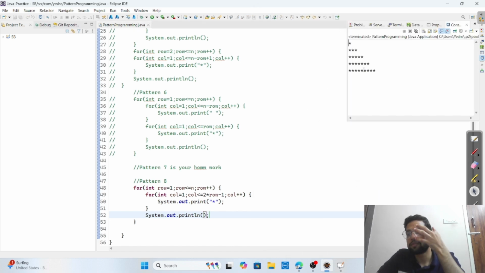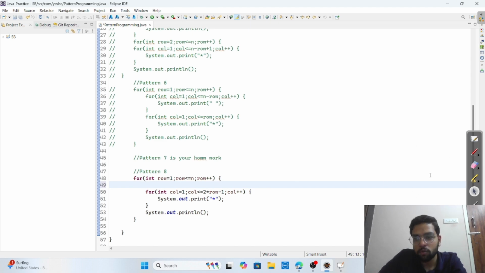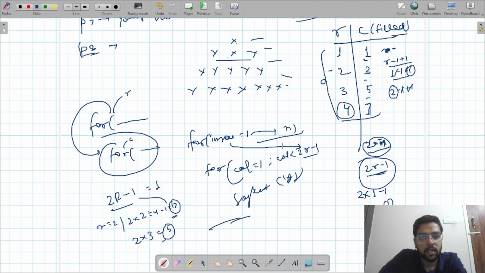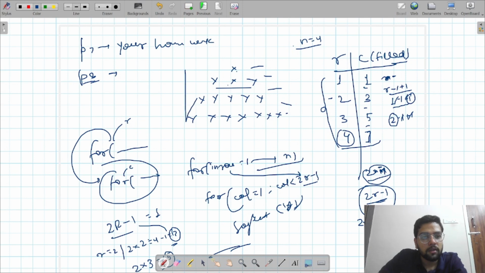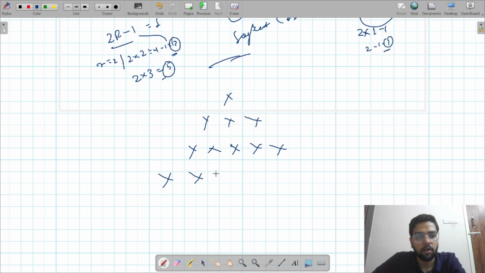Oh, fine. So we have not printed the space. The spaces are not printed. See, the column numbers are 1 3 5 7 9, but we need to print the spaces also. So let's print the spaces just similar to this. How? See here, these are the spaces. So how are spaces defined: 1 2 3, 1 2 3 4 5, 1 2 3 4 5 6 7.